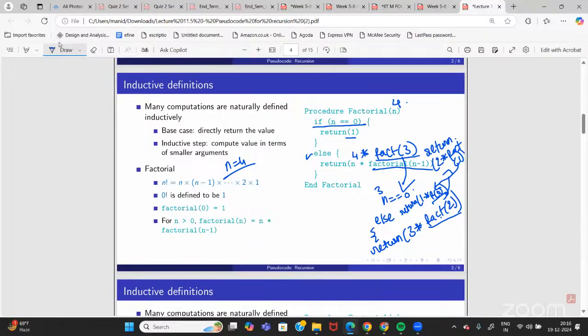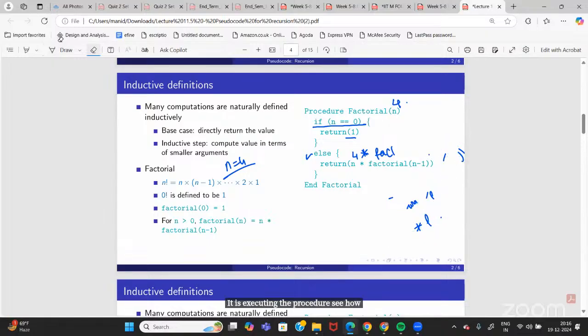Right? Now, are we calling the procedure from the beginning or in the else part only? In the else part. In every procedure call, we are going to the else part because it is not equal to 0 yet, until I call factorial 0. It is not executing the procedure again, only in the else part, the return statement, this factorial, it is executing the procedure. See, I'll write it more clearly.